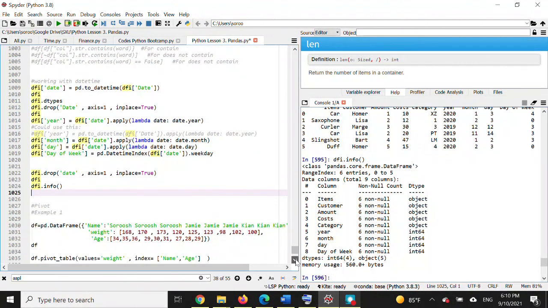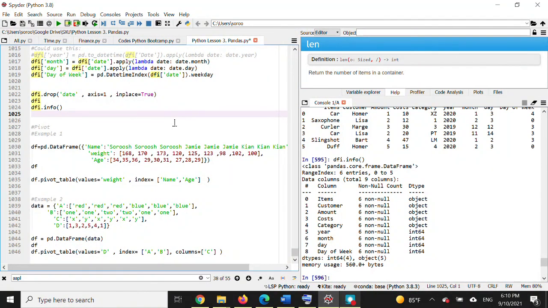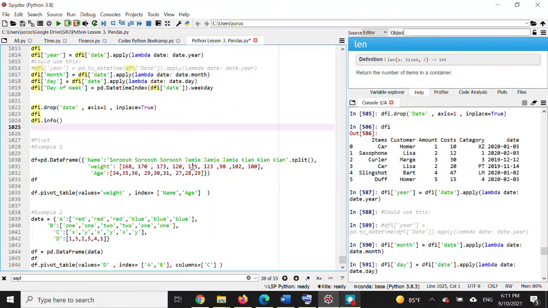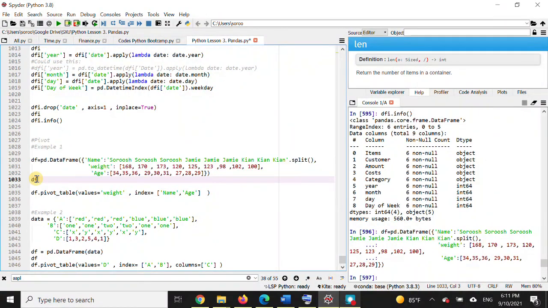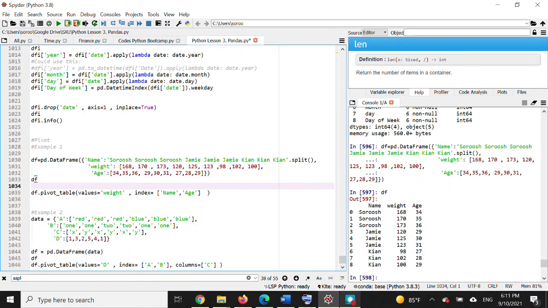Okay. Last topic that we have is pivots. For that, let's take a look at data sets. I'm going to create a data set df. Let's take a look at this df. I have 3 columns: name, weight, age. I have 9 observations. Name is Surush for the first 3 rows, and then for the rows index 3, 4, 5, name is Jamie. For rows index 6, 7, 8, name is Kian.